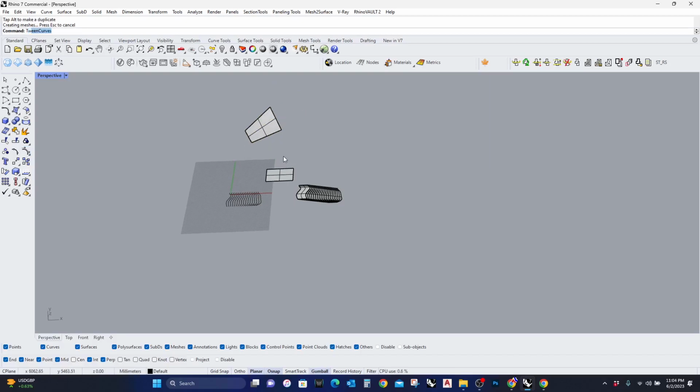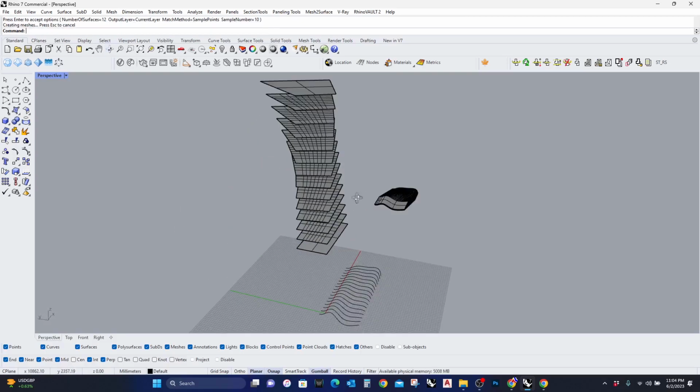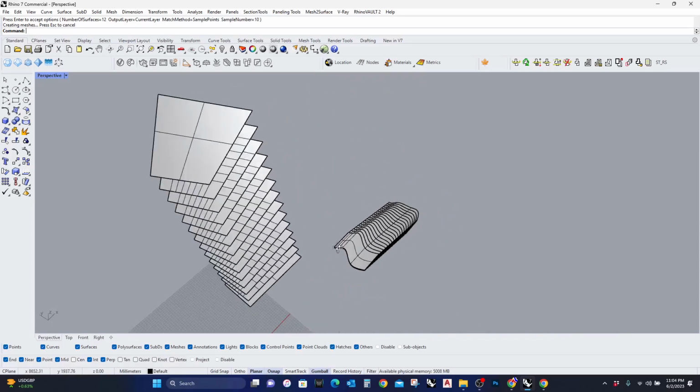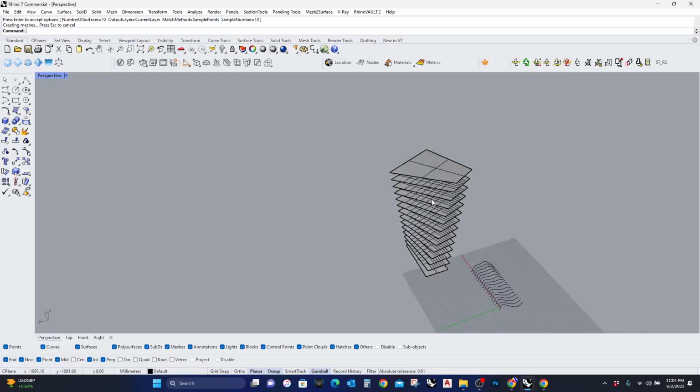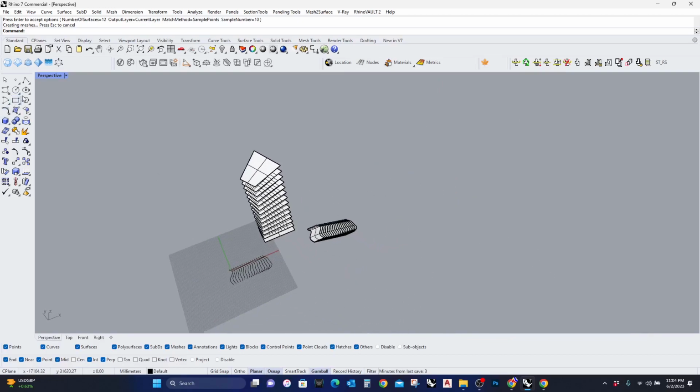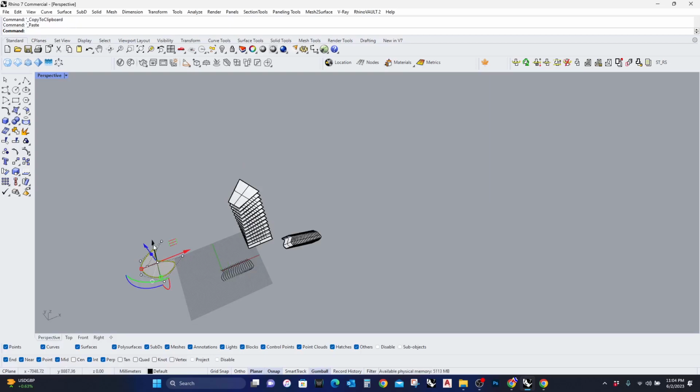Now if I hit tween surface, I select this, select that, I'll keep it at 12. You can see there is also some transformation. So you can do some really interesting geometries like this. Now, let's say I want to take a very organic shape. I'm going to make this into a surface. And then I want to copy this.